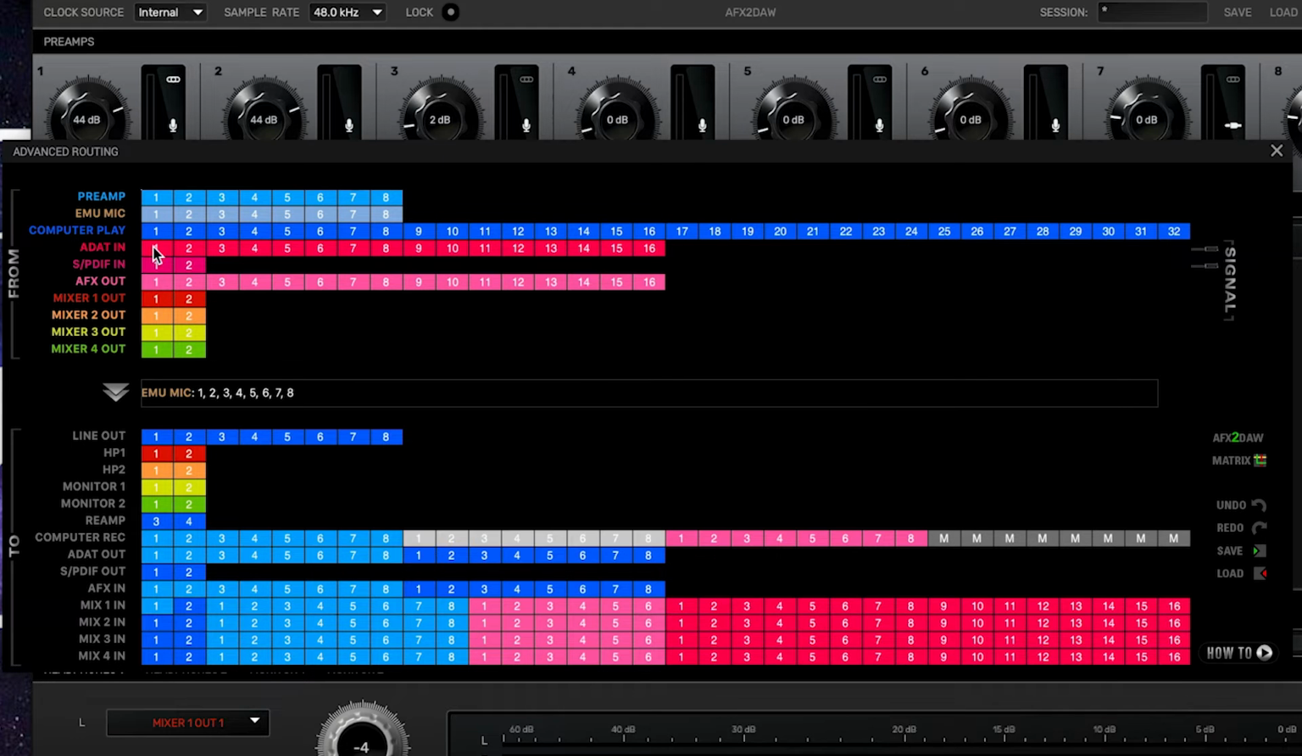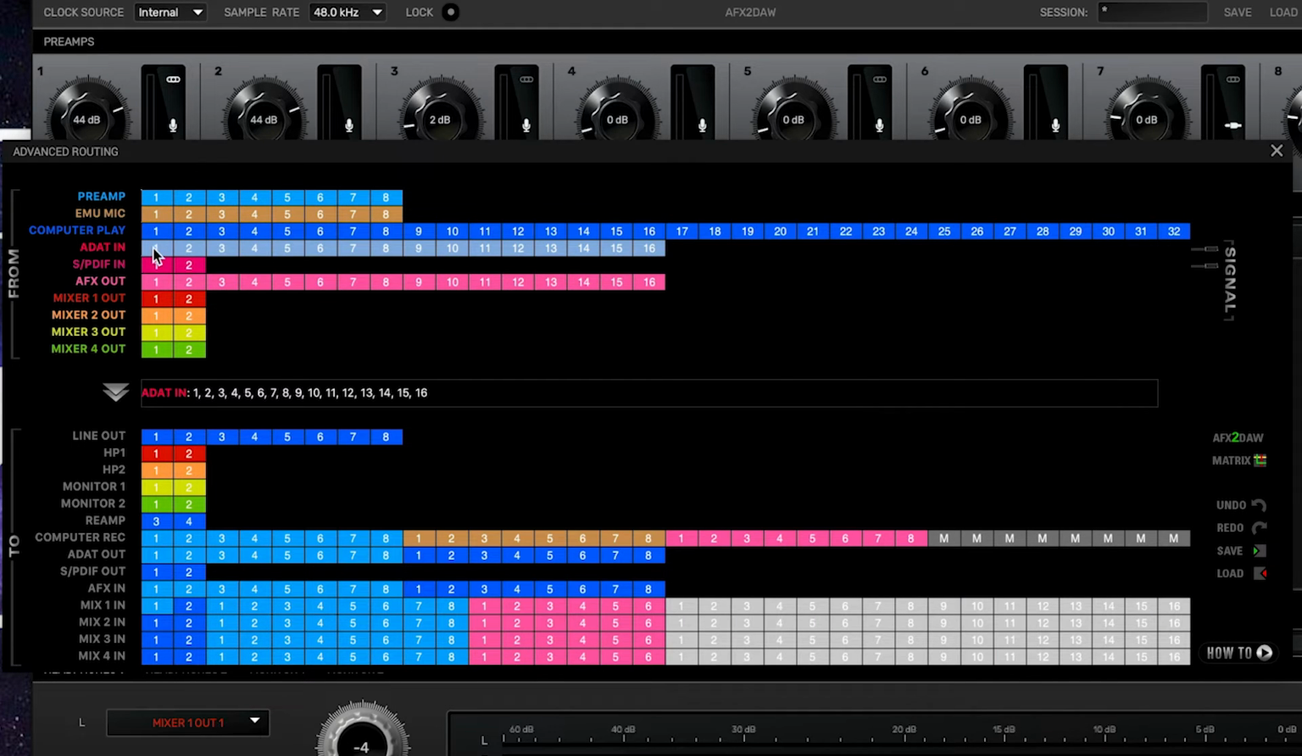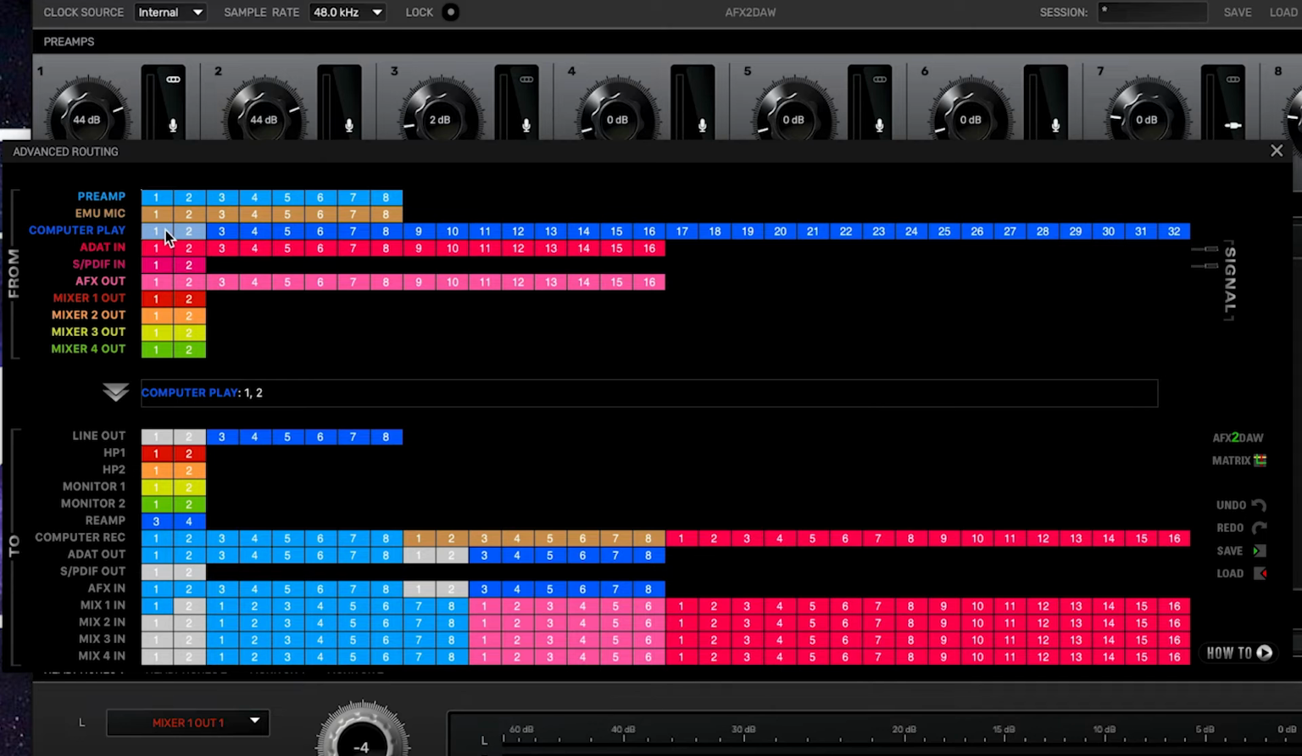Now let's do the same with the 8 mic emulation nodes and the 16 ADAT inputs. To hear signals coming back from the main stereo outputs 1 and 2 of our DAW, I'm going to route Computer Play 1 and 2 to Monitor 1, 1 and 2, and to HP or Headphone 1. So the same audio that hits my speakers will also hit my first headphone output.